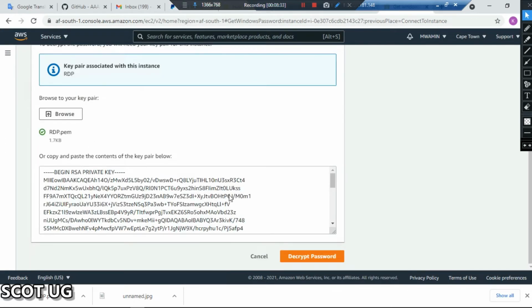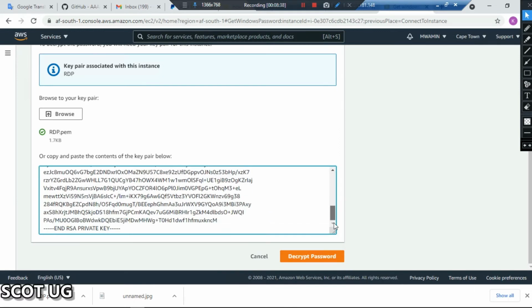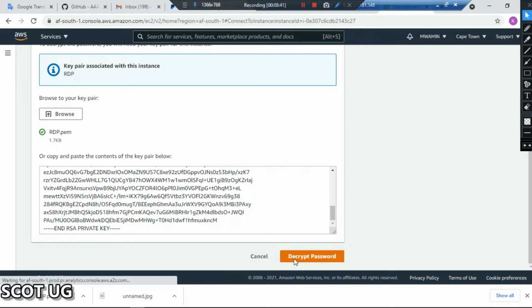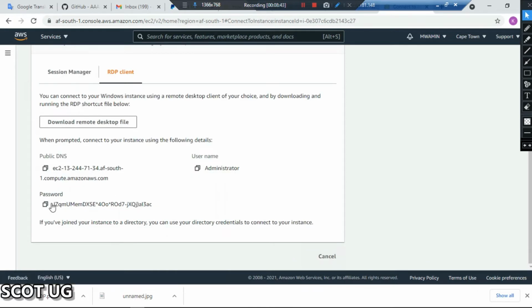Hope you can see it is being decrypted, and we decrypt this key so that we can get the password from all this key. Select decrypt, and the password will be given to you. You copy this.